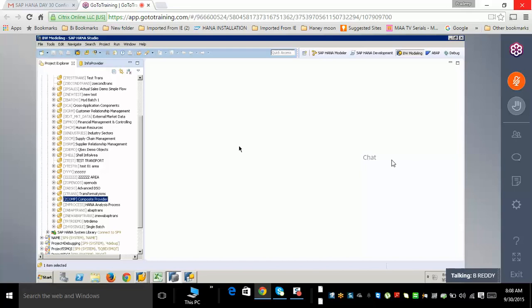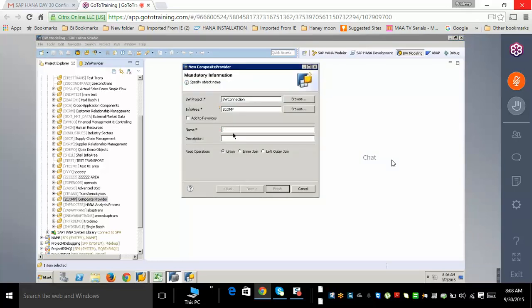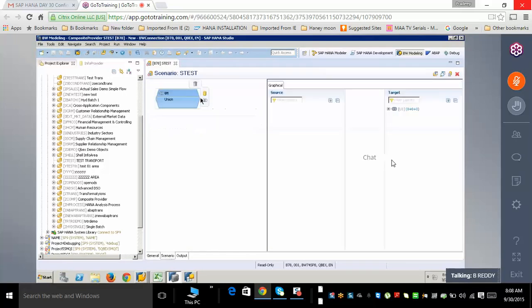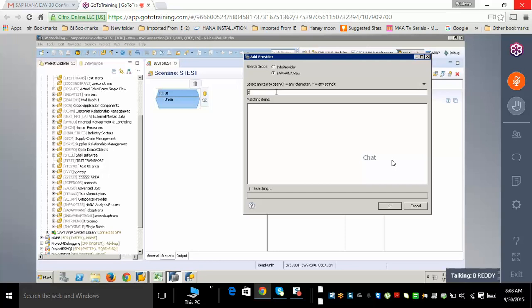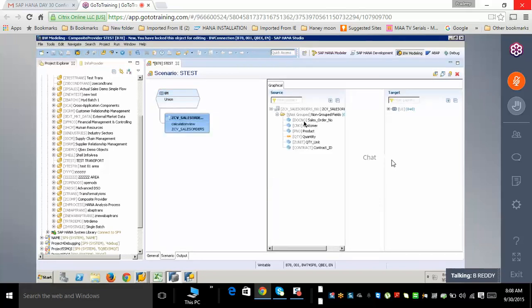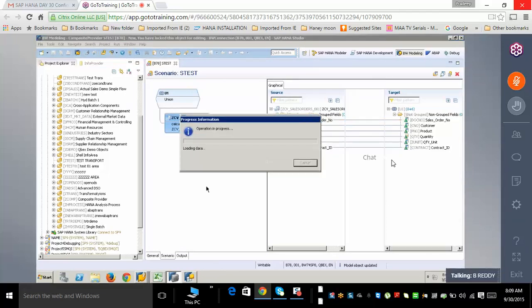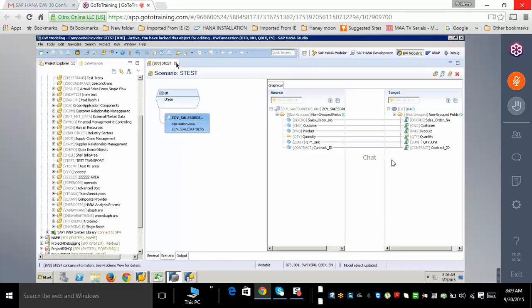What is it you want? Composite provider. Yes, test. Union is okay. Don't worry about this. I just want to add a HANA view, which is ZCV sales order 001, and refer all these fields into this. A single object in the composite provider. Activate. Composite provider yes test is activated.